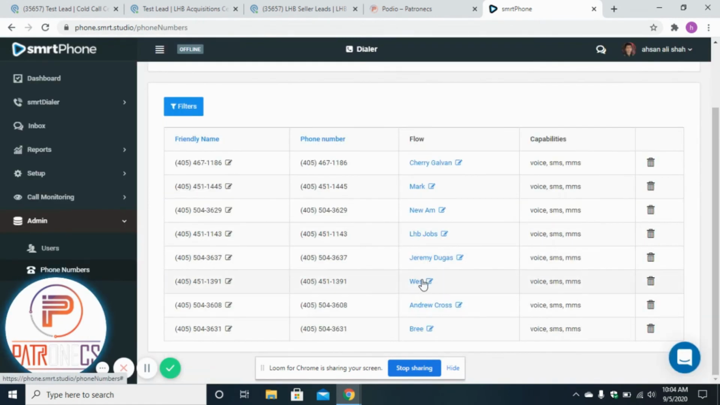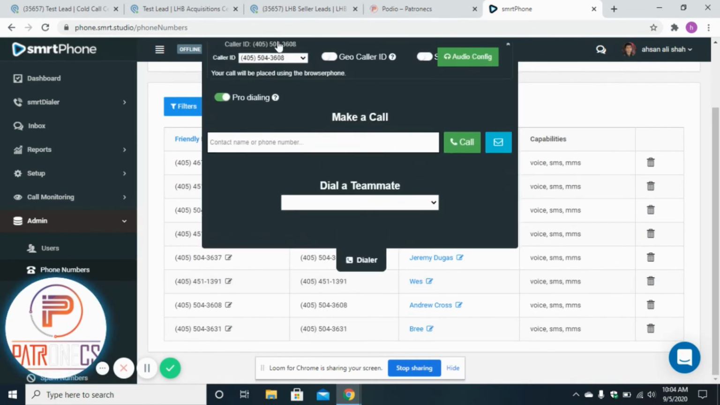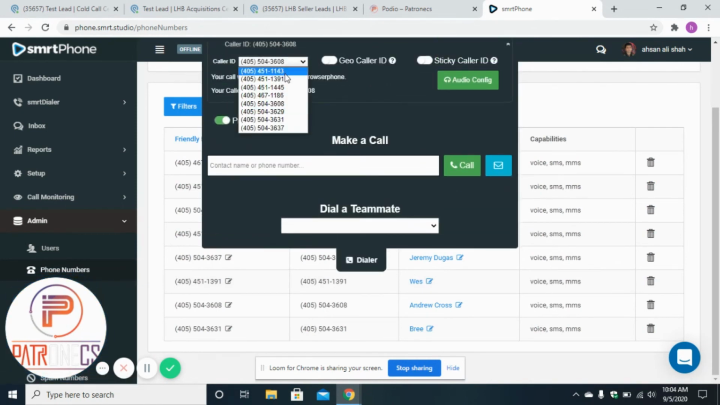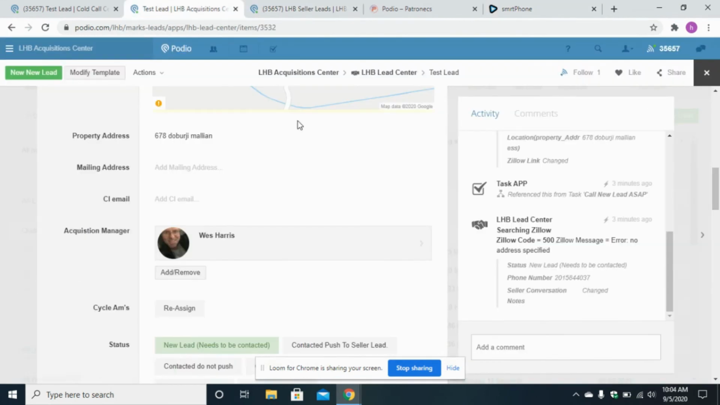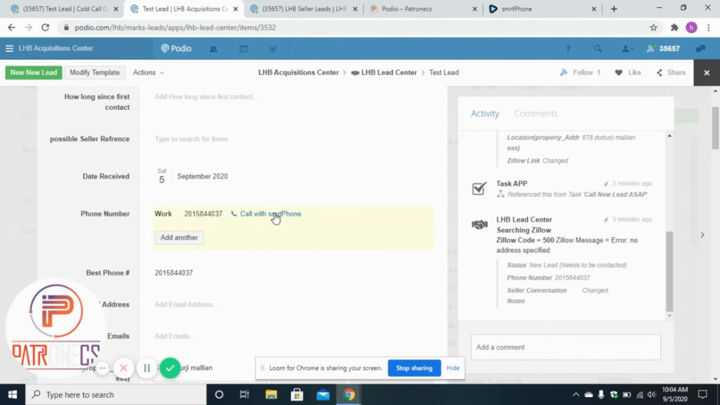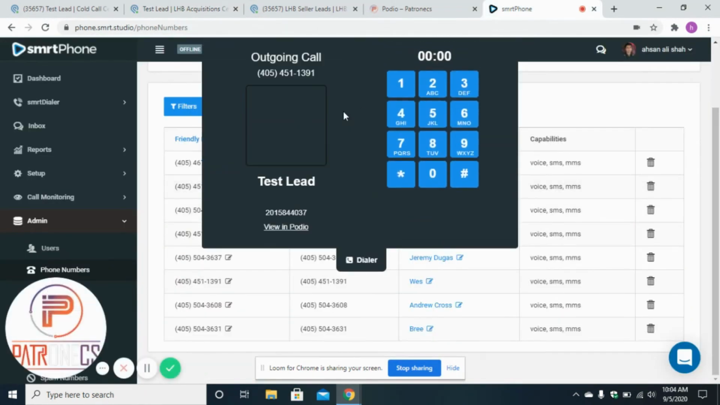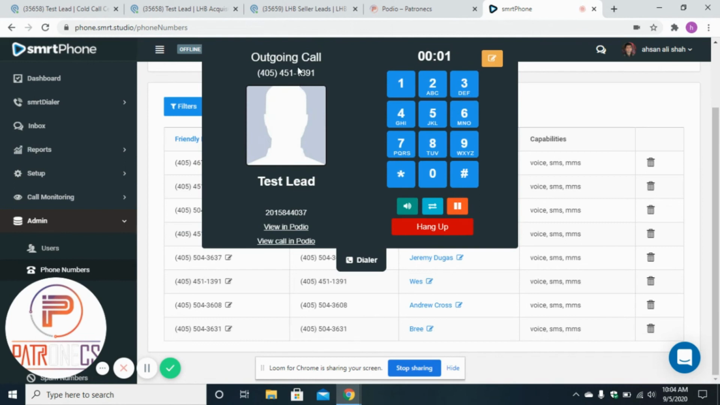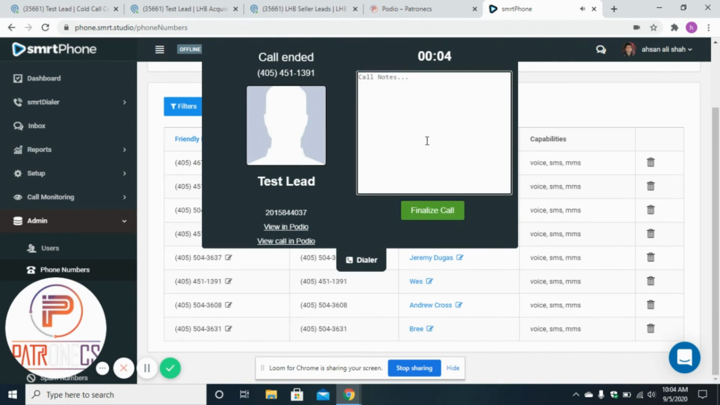So this is the number of the Wes Harris 1391. I can select this caller ID so that the calls will be made from this phone number. Now I will make a call with this lead. Call with smartphone. It will start a call with this lead, and you can see that this call is from this number.